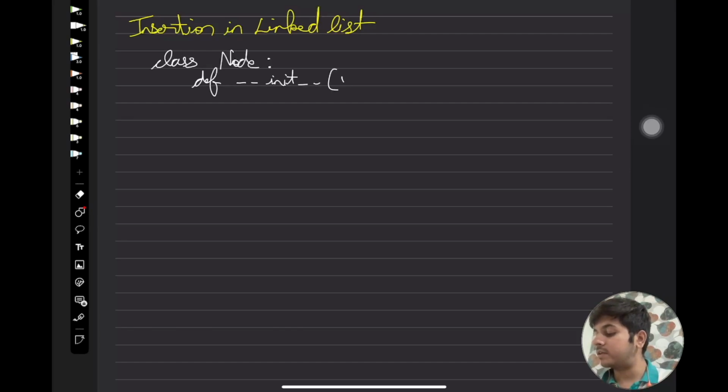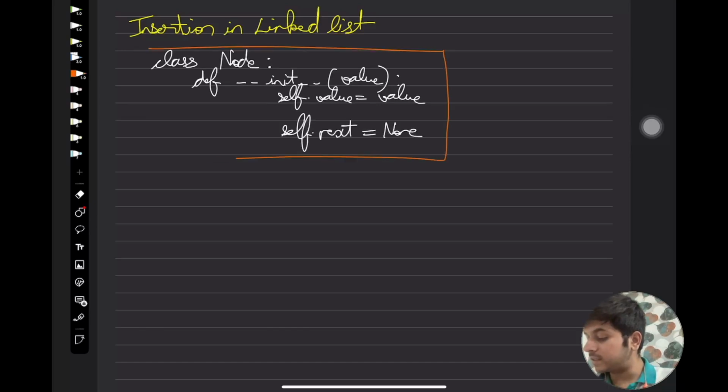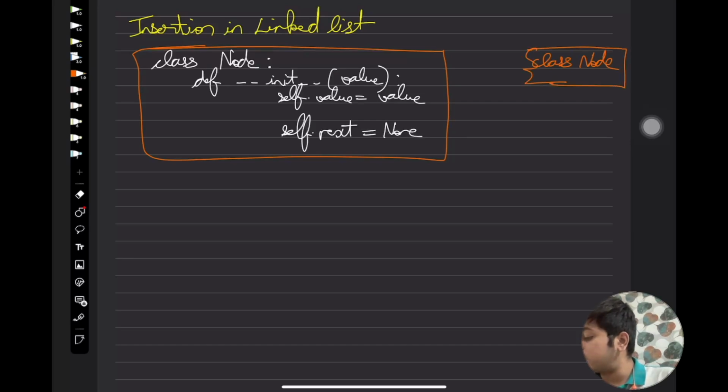and in this we put a value, and what this does is self.value equals value and next. This is a class Node, and it is basically a blueprint of a node.